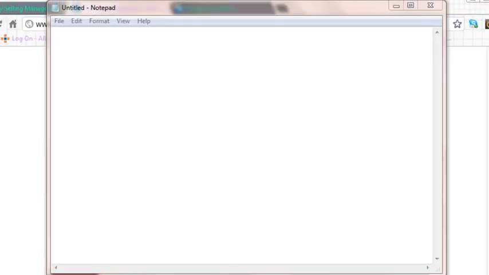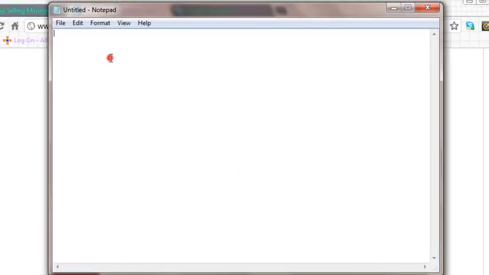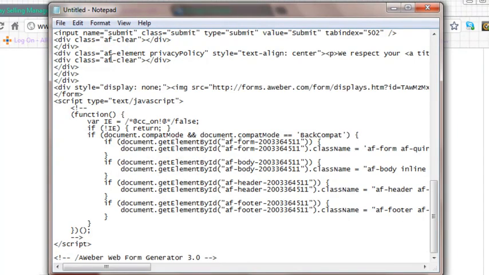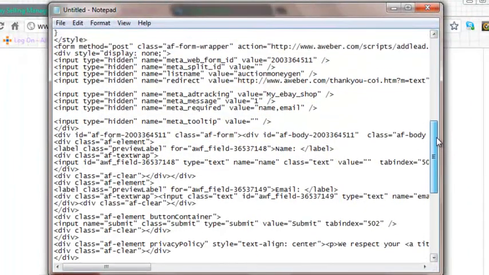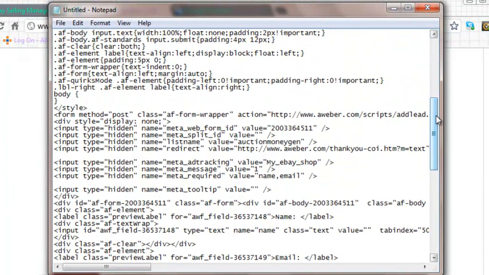And I've opened up my notepad. I move the cursor to the top left hand side, Control V, and there you have the code for that web form created for me. Bearing in mind that will now be the code that will then add subscribers to the list name that we created called My eBay Shop. It's as simple as that.